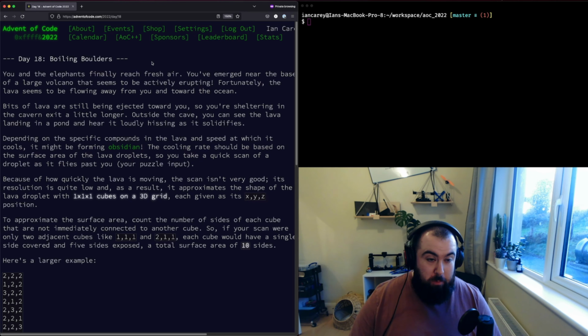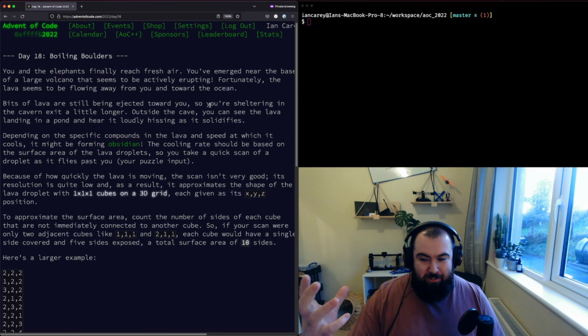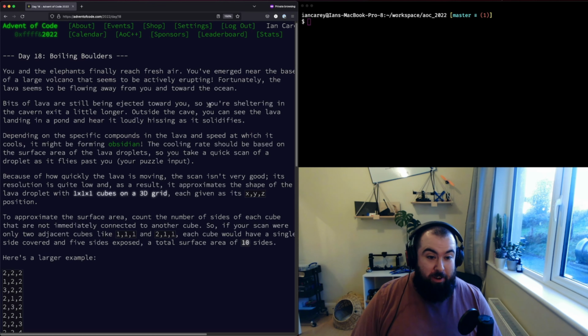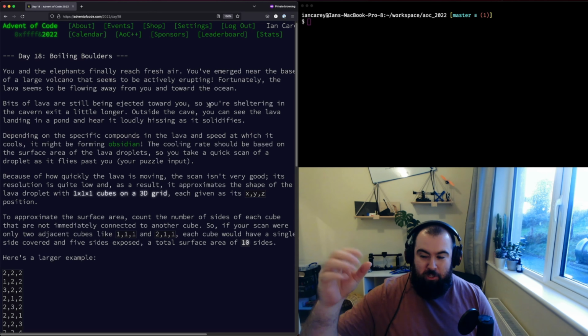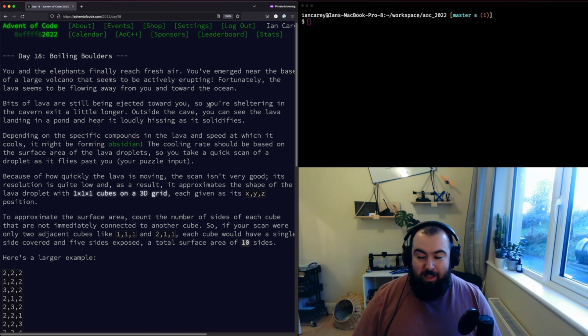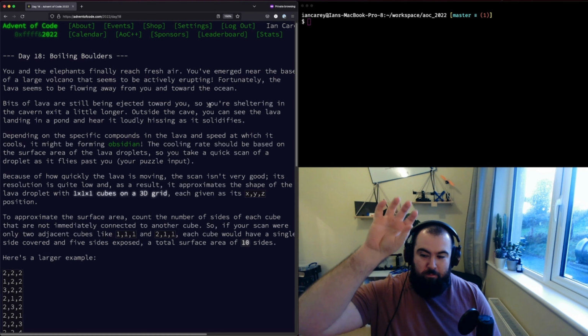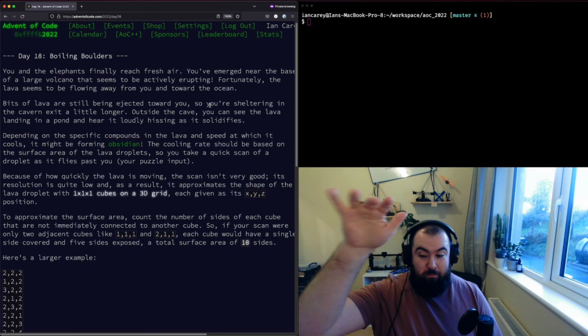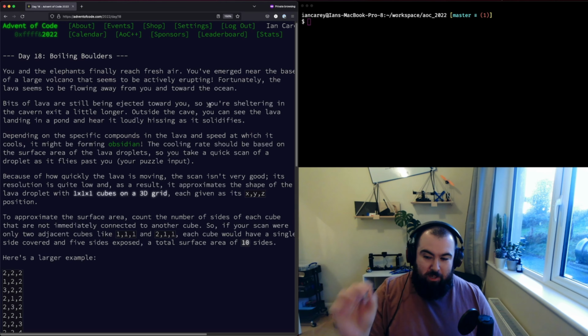Day 18, boiling boulders. So you've managed to escape the volcano with the elephants, but now you're seeing that there's still some rocks being thrown in your direction, and you realize that it might be forming obsidian glass. You scan them as you go past, and your scanner is not very good, so it ends up giving you a set of points which are XYZ coordinates, and each of those coordinates corresponds to a cube of dimension 1 by 1 by 1.